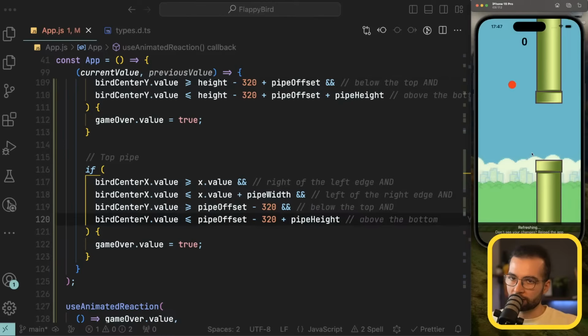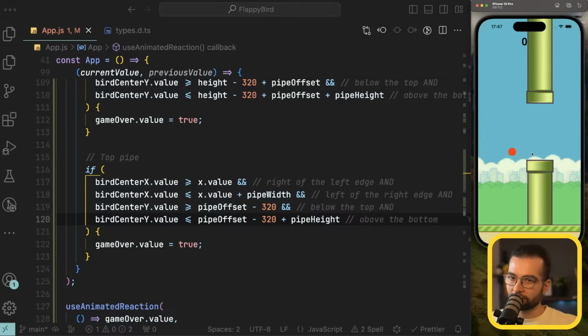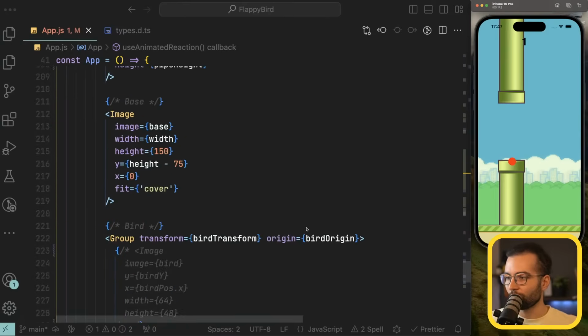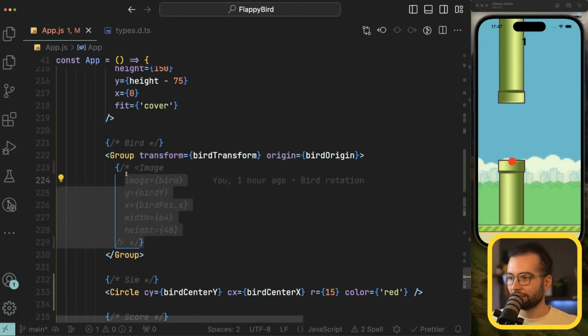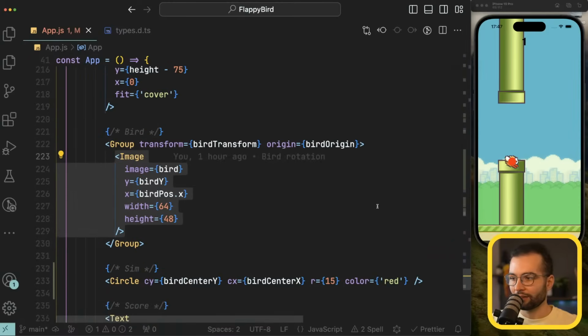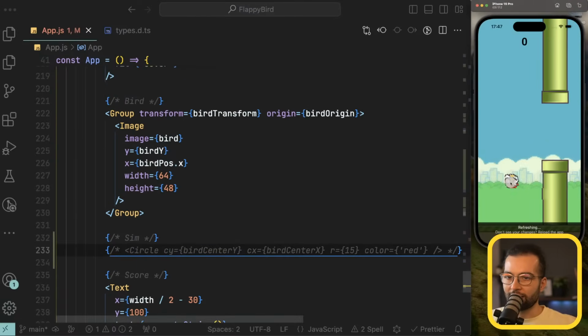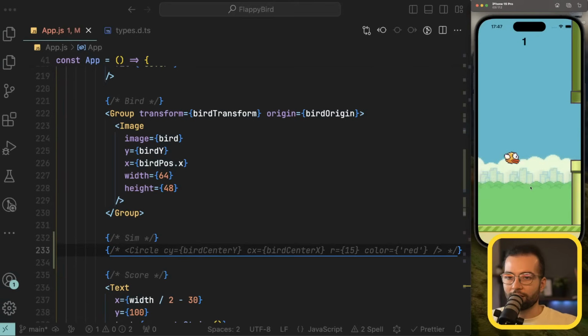Here it works. Works. I think it works. Perfect. So now I can remove the dot and add back the bird. But just remember that we are checking the collision based on the center of the bird, which is nice and works pretty okay. Oh my God, it works.